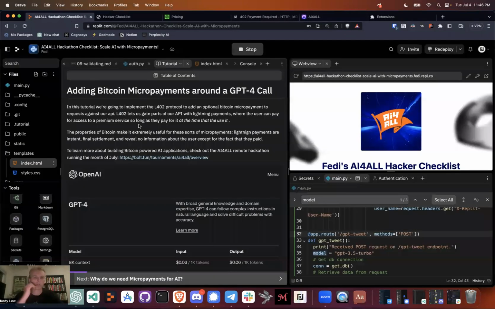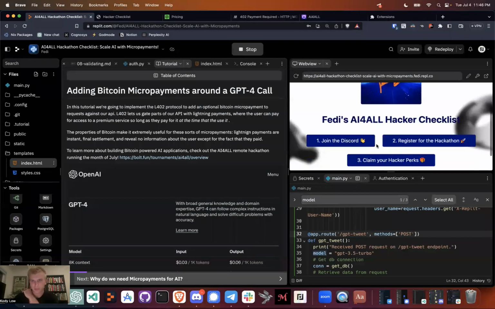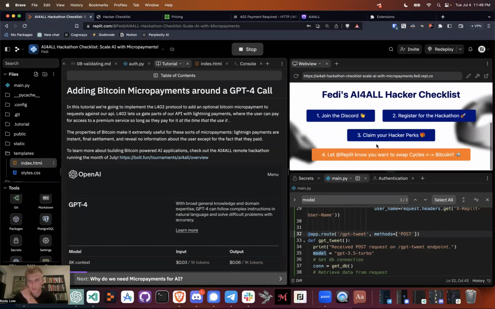So, I made this tutorial just to go over a really basic implementation of how you might wrap an AI call with a Lightning micropayment, right? And so this is a super simple Flask app, which I just made as a hacker checklist. So it's stuff you need to do once you join the hackathon.